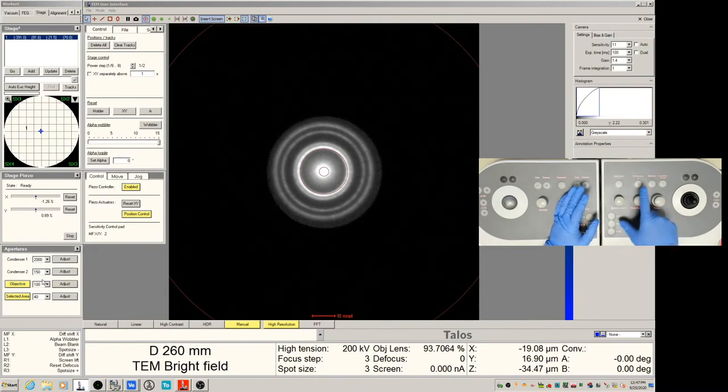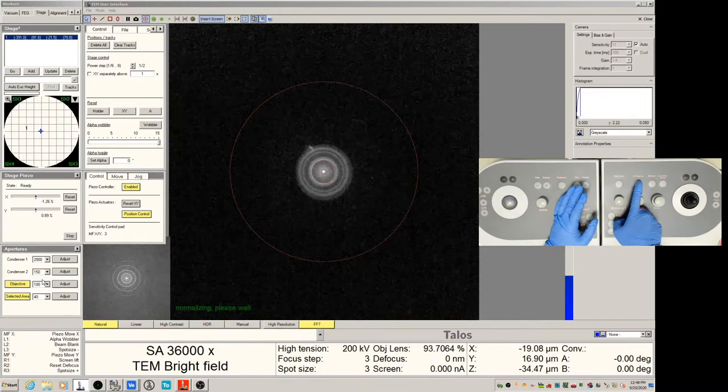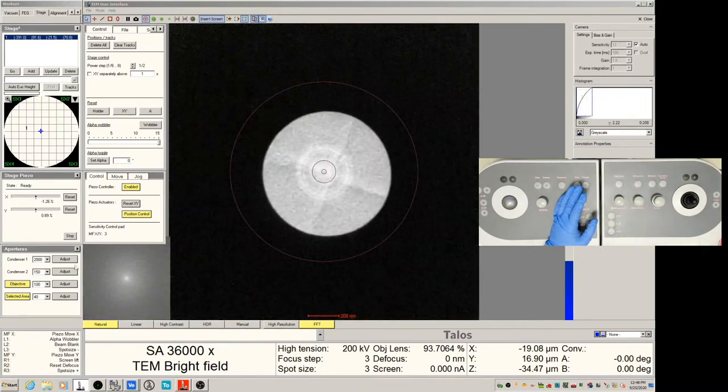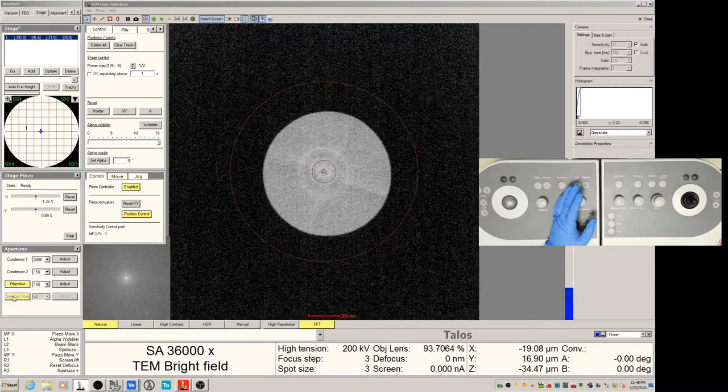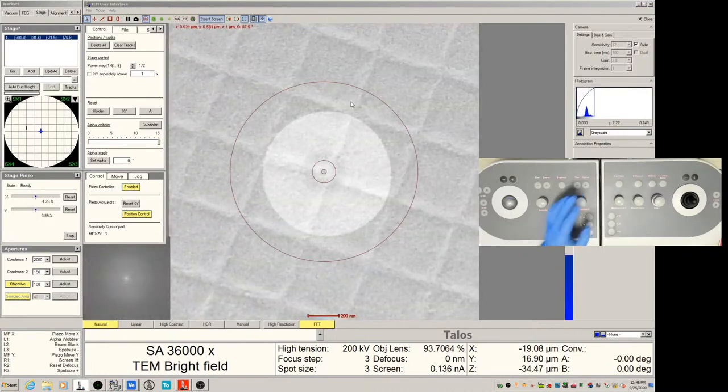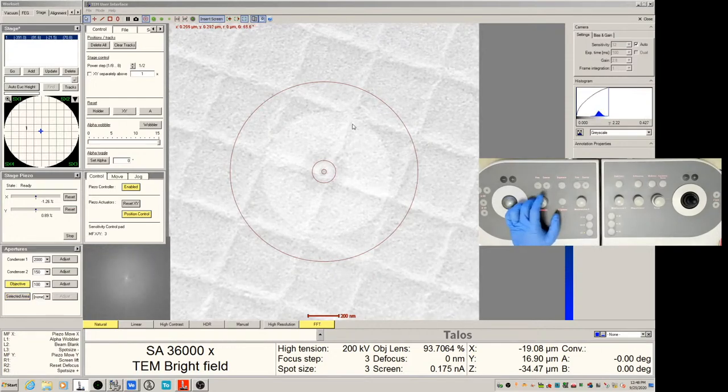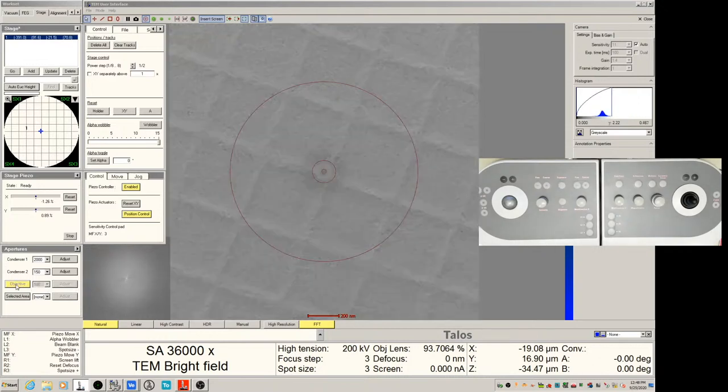And to see the actual image, you will need to go out of the diffraction mode. So you click the diffraction button again. So now you are in the image mode. But remember, we have the selected area aperture in, which is blocking our image. So we can take it out by clicking this selected area button. So now we are seeing the image. And remember, right now we are using the 100 objective aperture. So let's take it out and compare.